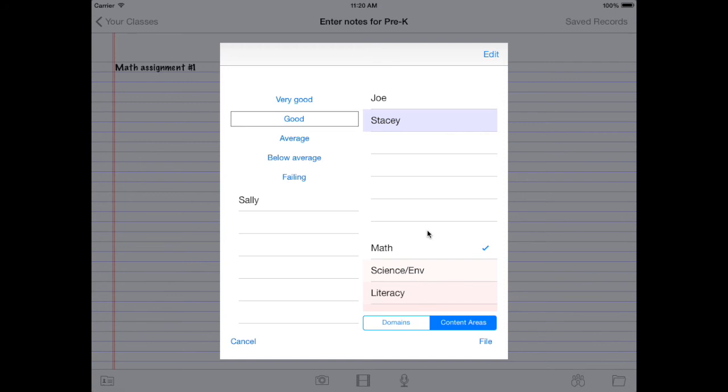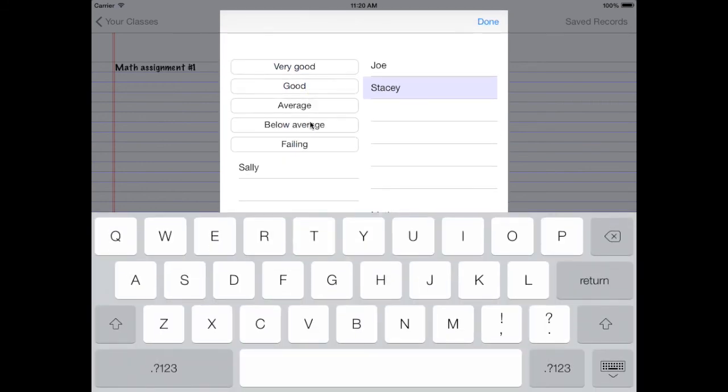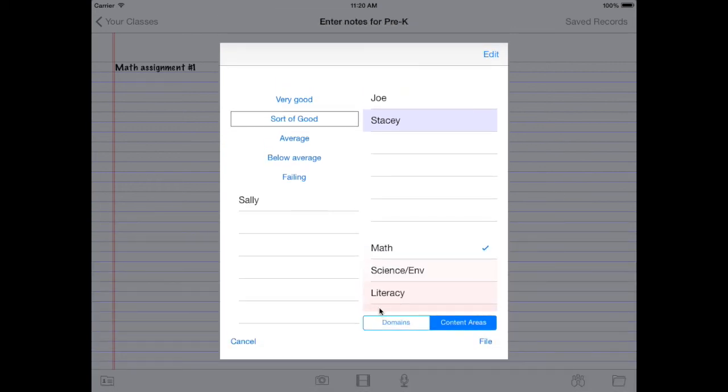And then let's look at one other feature. If you want to change what these criteria are, very good, good, go up here, tap Edit. Okay, and you can change it. You can say good. How about sort of, right? Maybe, I don't know. Don't know exactly what you like. But once you're done, you hit Return, or hit Done. And now that's saved. Hide that keyboard. Okay, we're going to file this.